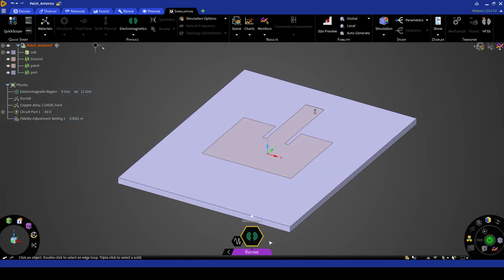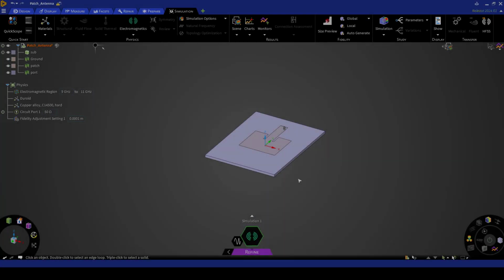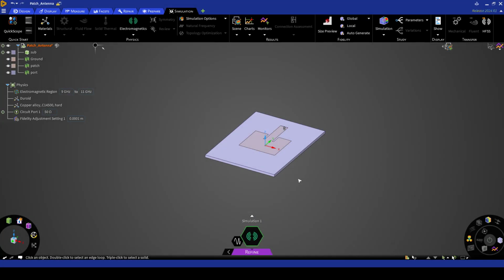Now we are ready to solve the model. We don't have any errors. You can see this yellow hexagon. And we just need to click on this green Solve button. Once the model is solved, the hexagon turns green, and now we can view the results.